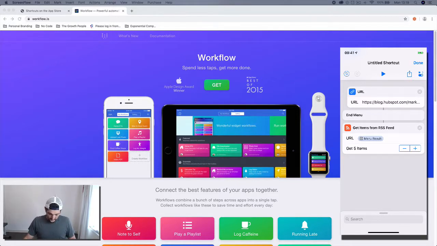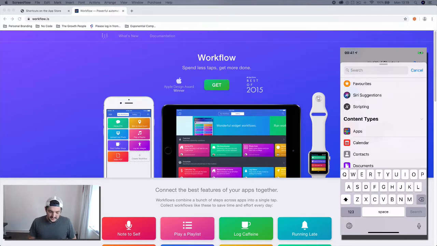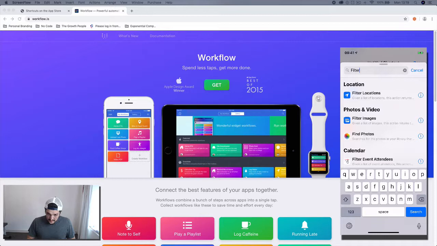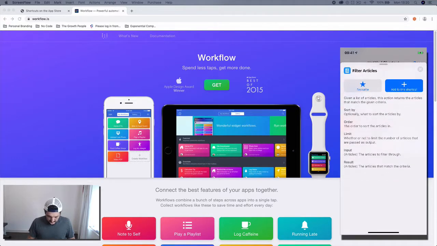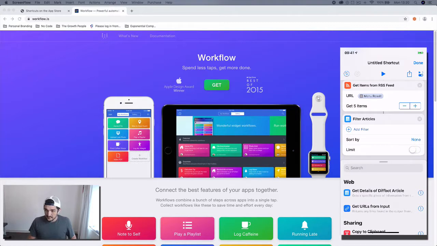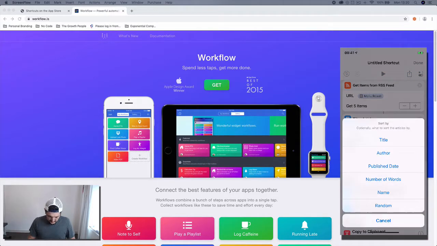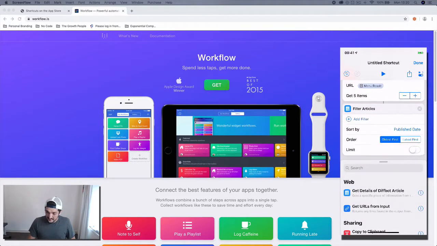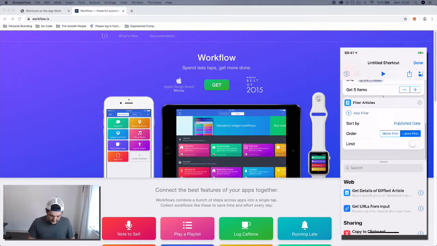Once you've done that, we're going to want to organize the articles, because all it's going to get is a random list of articles. So we want to make sure we're going to get the latest ones first. And that's where a filter comes in. So we're going to want to filter the articles. So given a list of the articles, the action returns the articles that match the given criteria. Pretty straightforward. And we're going to want to sort by the published date and get the latest first. So we're already seeing the newest articles.